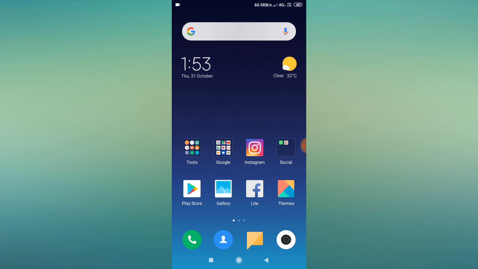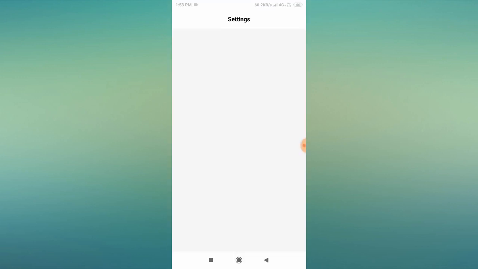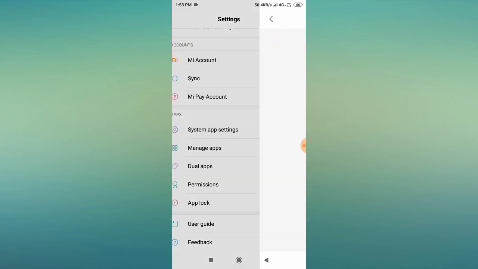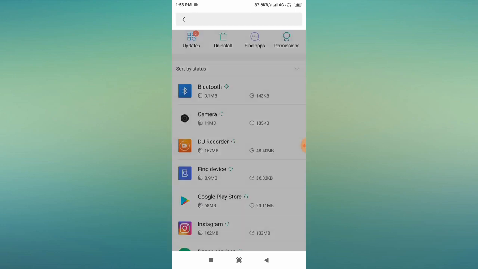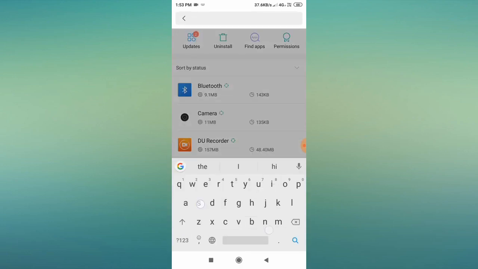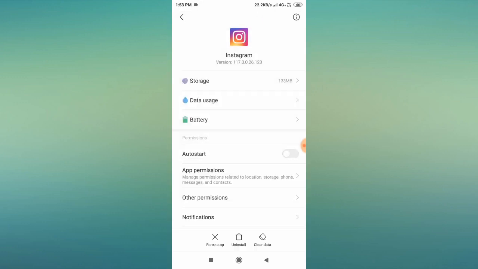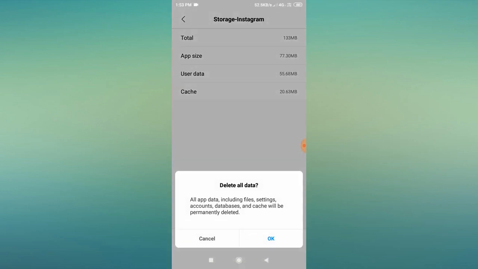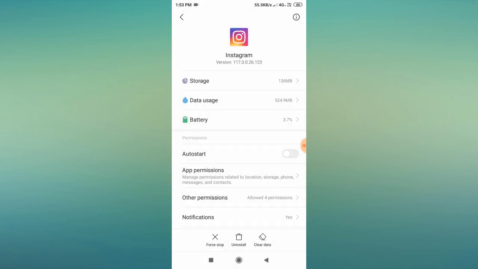But if it is not available and not working properly, then follow the second tip: open your mobile settings and go to manage apps. You may find installed apps or application manager here. Search for Instagram, or if the search bar is not available, just scroll down and you'll find Instagram. Now go to storage, then clear data, and then clear all data. Click on OK, and your data will be deleted.